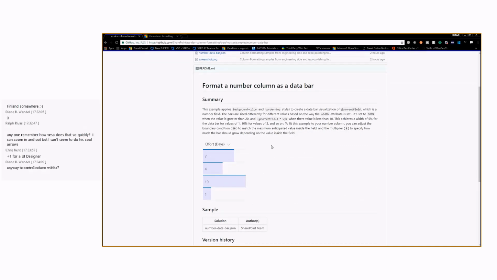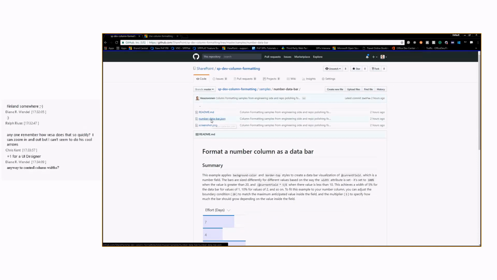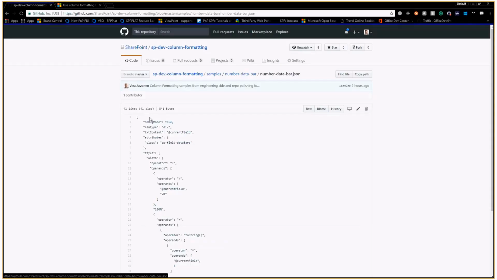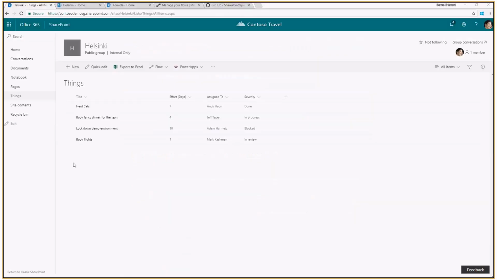So there's a format number column as a data bar as an example. There's the clarification of what it actually does. There's a picture, some additional details, and then there's the JSON file always in that folder, which is essentially the definition. How do we actually make that column to be rendered based on this definition. So now let's actually do this in practice. I'm going to move this one to my other window, and here's my example list to be precise. So this is running the stuff which isn't yet available in the first release.